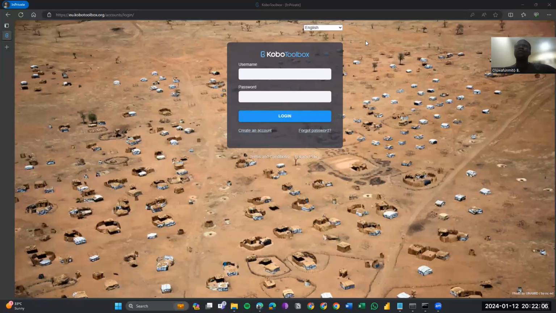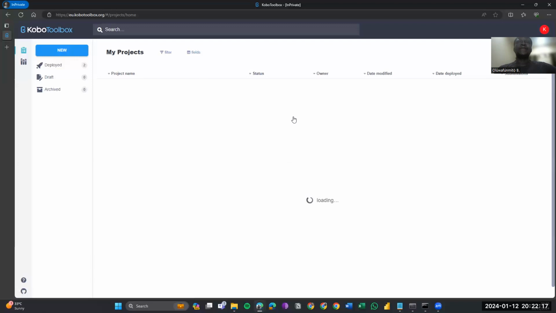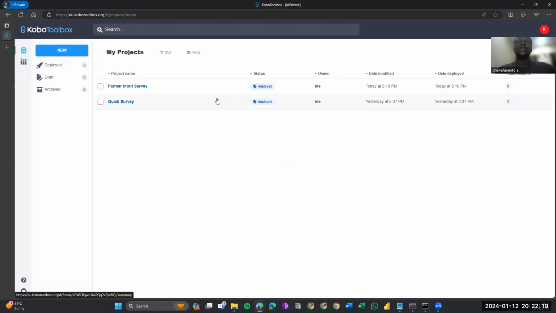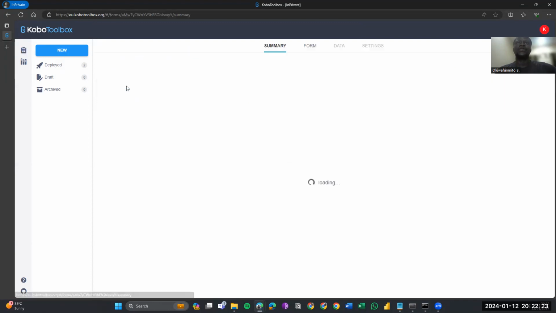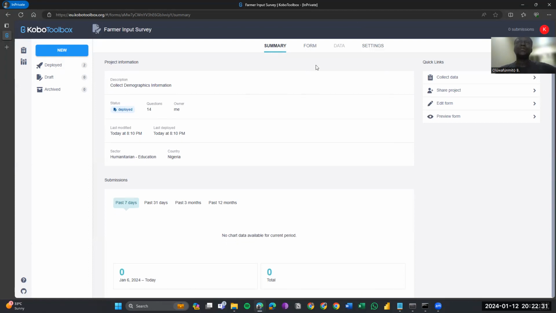The first thing I'm going to do is log into my KoboToolBox. As you can see, I'm going to log into KoboToolBox. After logging in, I'm interested in this form, this farmer input survey. So this is the form we're going to be using. We're going to be exporting to spreadsheets. As you can see, there are no submissions yet.